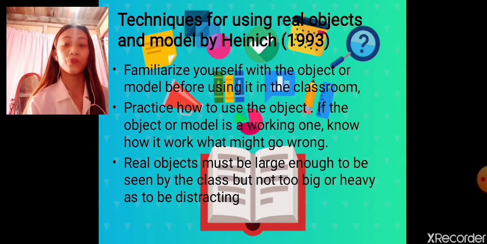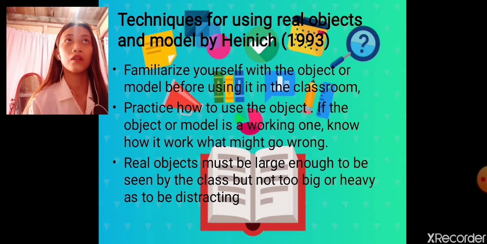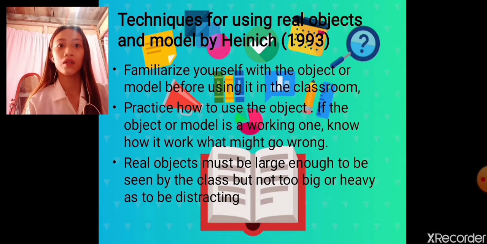but not too big or heavy as to be a distracting thing. When you are creating a real object or model, you should watch how big or heavy it is, because if it is too big, it may catch the students' attention, but they cannot understand the importance of that object or what it talks about because the model is too distracting to them.